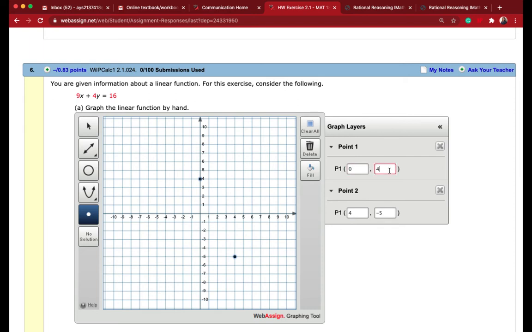you can type into here the correct points, okay? You're going to go over to here, and you're going to click on what type of function you want. Do you want a linear function, a circle, or a parabola? For this problem, we want a linear function.